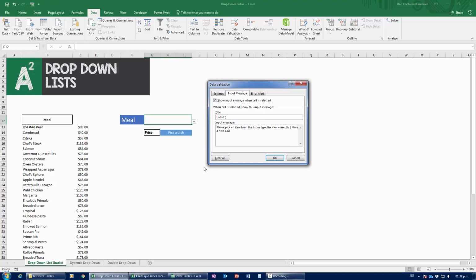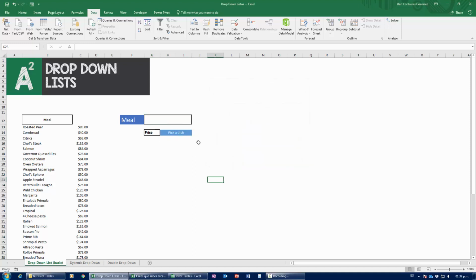All right. So now I'm going to press OK. Notice how whenever I select this little box here, I'm going to get this yellowish square that's going to tell me the instructions. Please pick an item from the list or type in the item correctly. Have a nice day. All right. And it's just there as an instruction manual. All right.